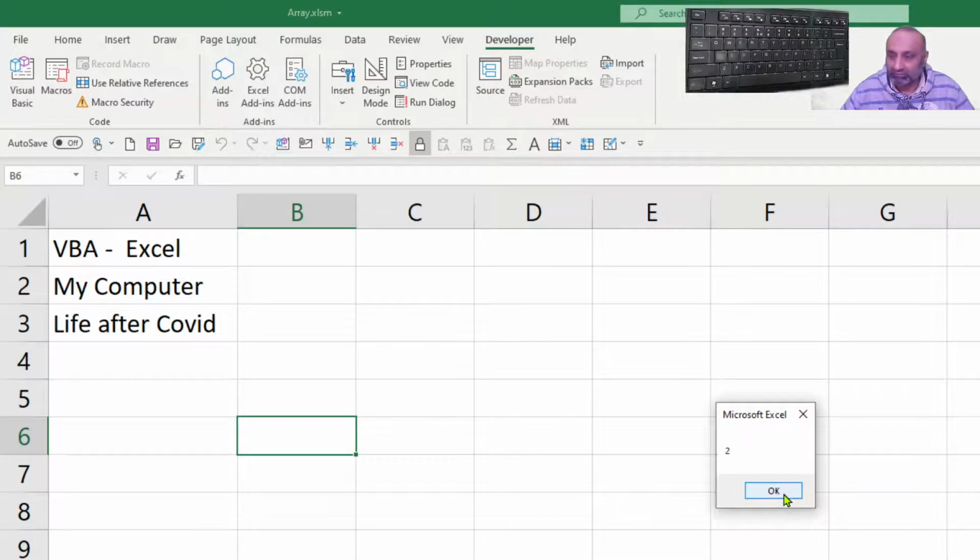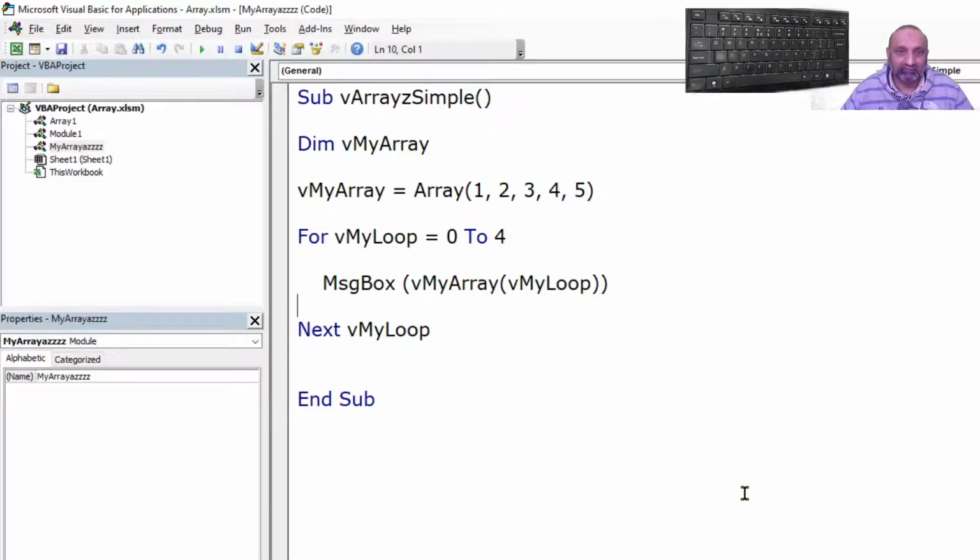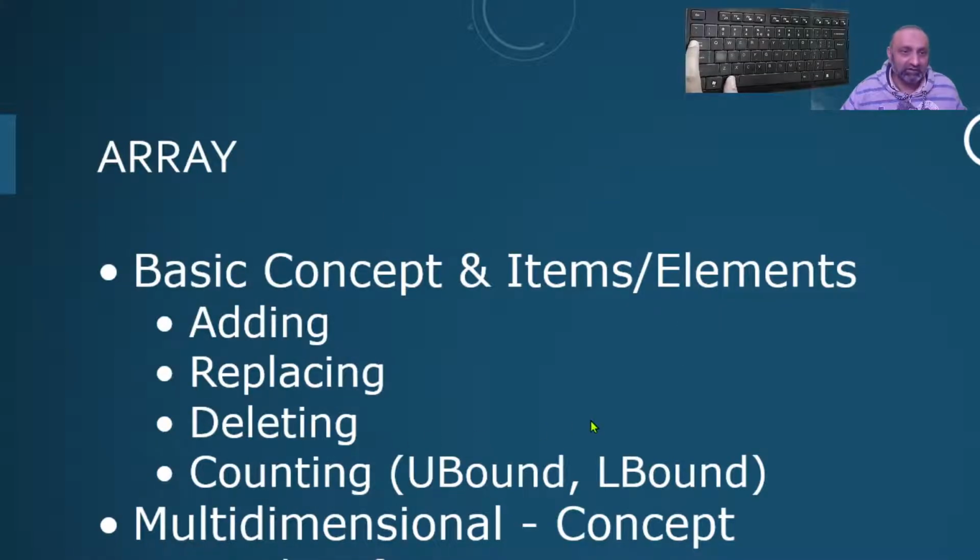1, 2, 3, 4, and 5. So this is very simple, the simplest form of array, where we stored 1, 2, 3, 4, 5 values in an array by using the word array, and then we displayed it with the help of a message box. So let's go back and see what next is on today's agenda, that is replacing and deleting.